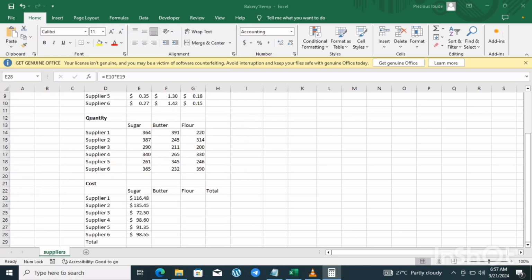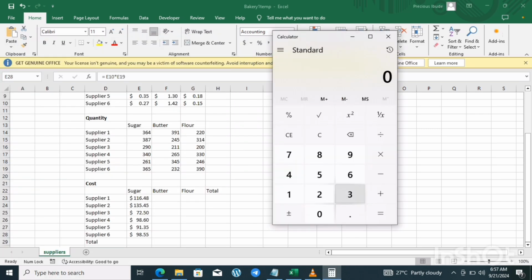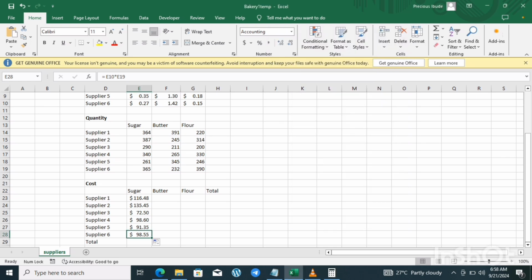Calculator to confirm that all together. Alright, so now let's check if your exam made a mistake. 365 pounds of sugar times 0.27 dollars is equal to what? 98.55. What did I get? 98.55. So that's that.